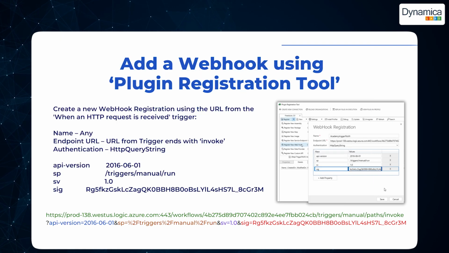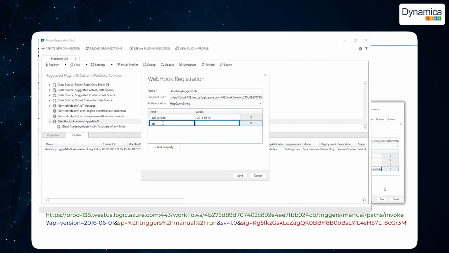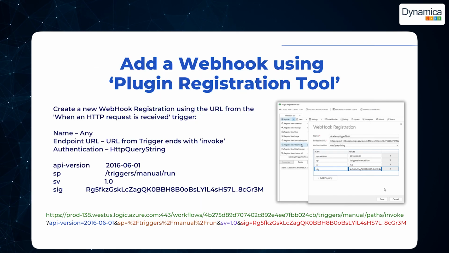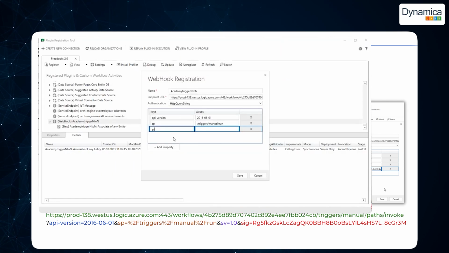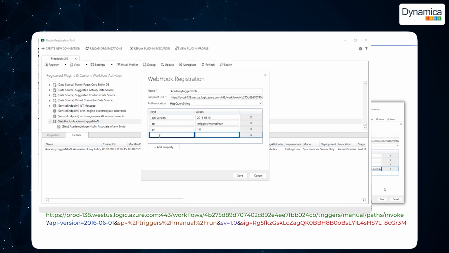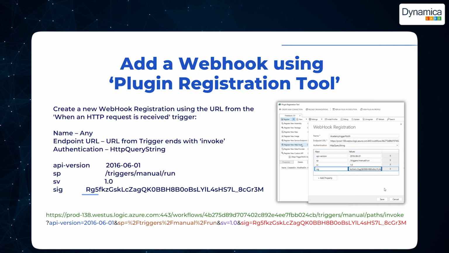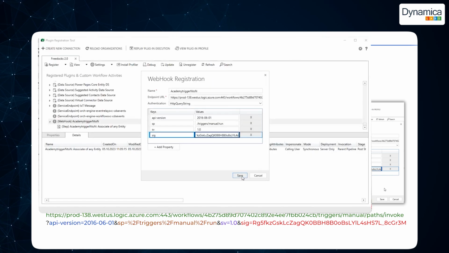The next property comes after the ampersand symbol. First, we add the value SP, which equals triggers, manual, run. These three elements, %2f triggers, %2f manual, %2f run, are codes for the /, which has also become an integral part of every automation in global transfer. Next, in the third line, we specify SV, which in our case is equal to 1.0. Finally, the fourth value after the ampersand symbol is SIG. This is what remains in our URL. After all the data is entered, we save our webhook.